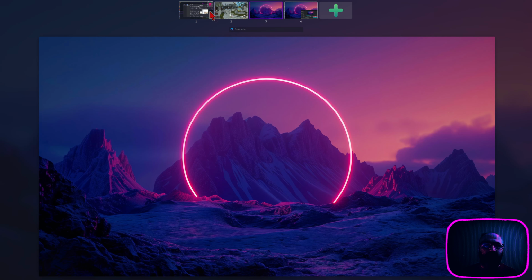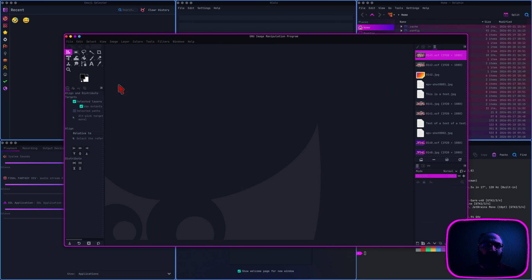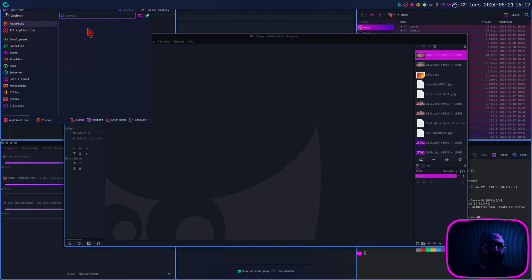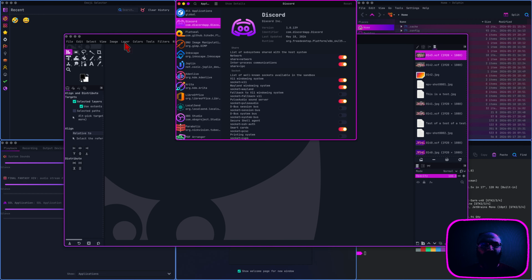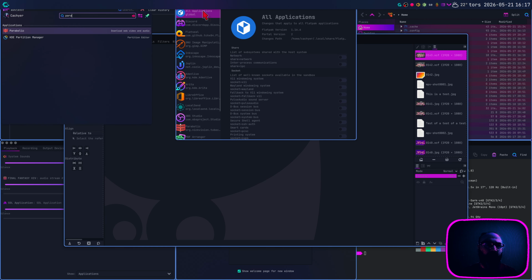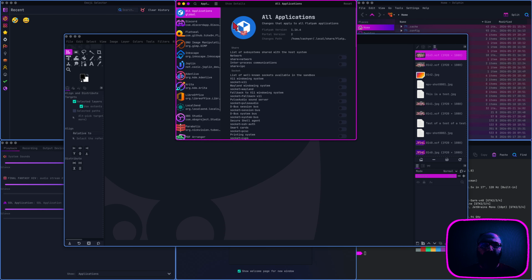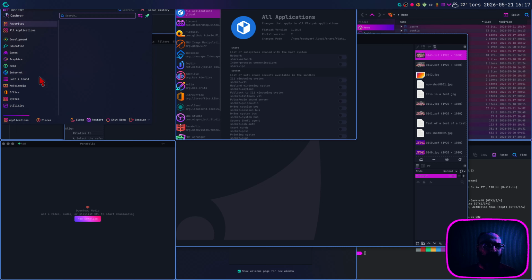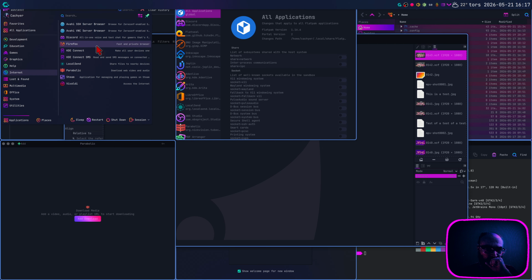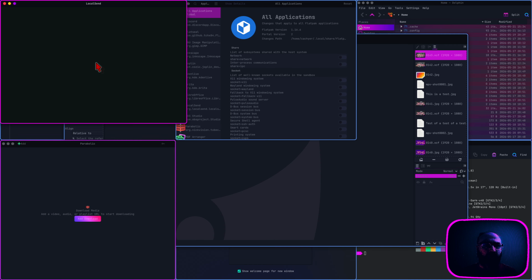But let's keep on going. Let's keep on loading a few more apps, like weird apps like Flat Seal, like Parabolic. Why not? These are always a trouble to customize, to theme properly. What else? Sorry, yeah, LocalSend, why not?